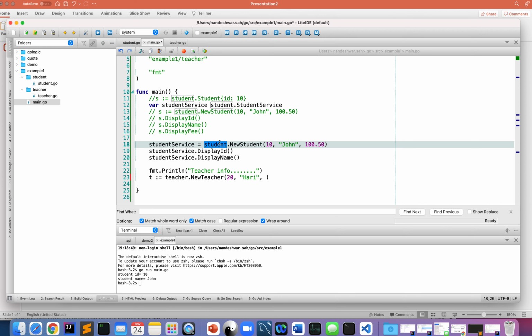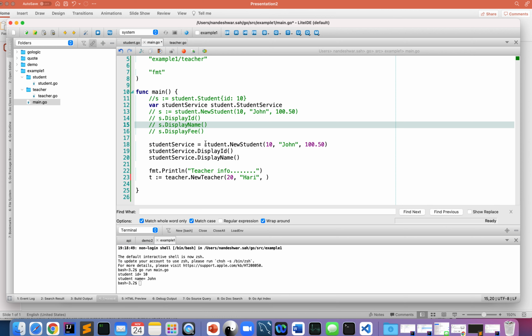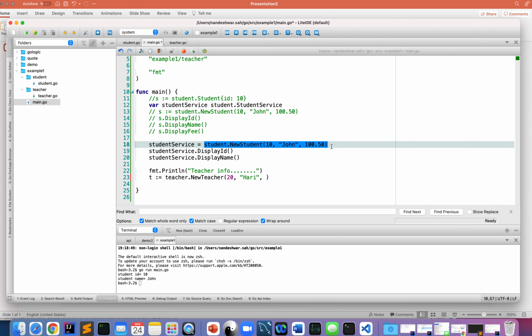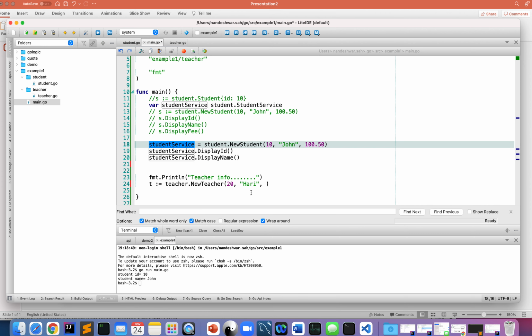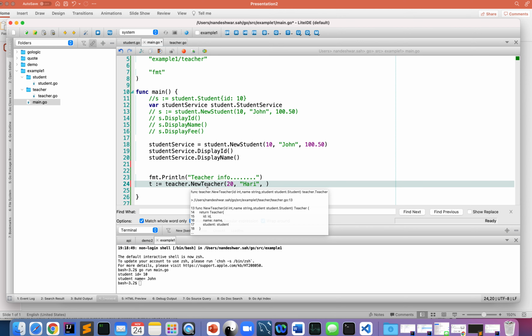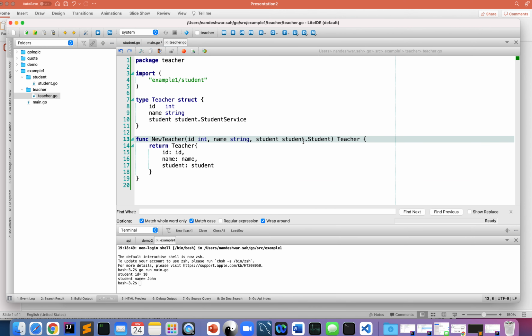Okay, in this case let's create another object here. If you pass that student service, that's not going to work, because in this function the type is a student, so it's expecting the type student.